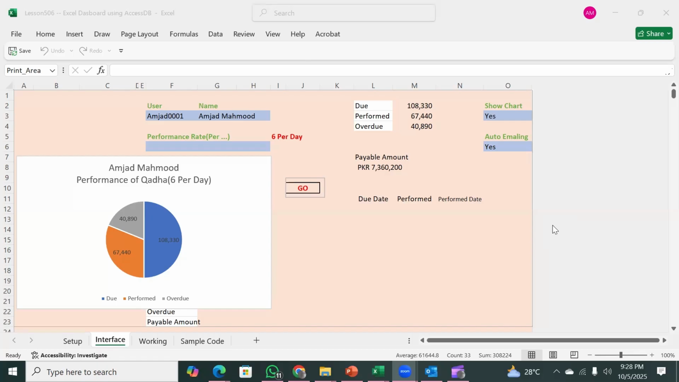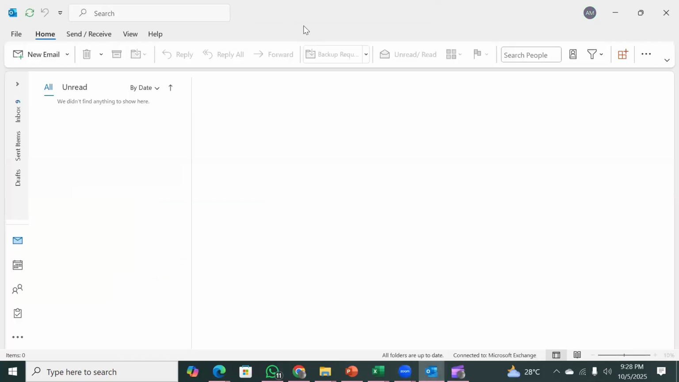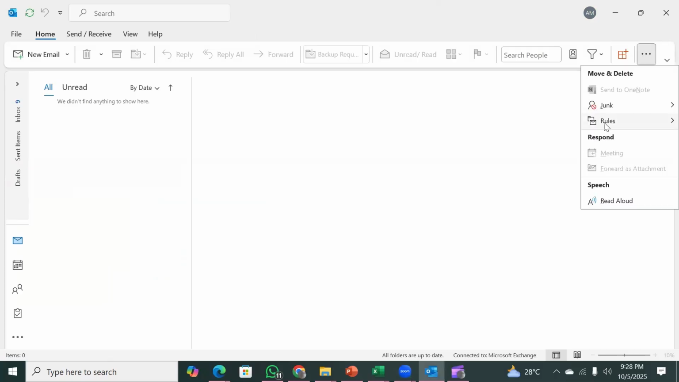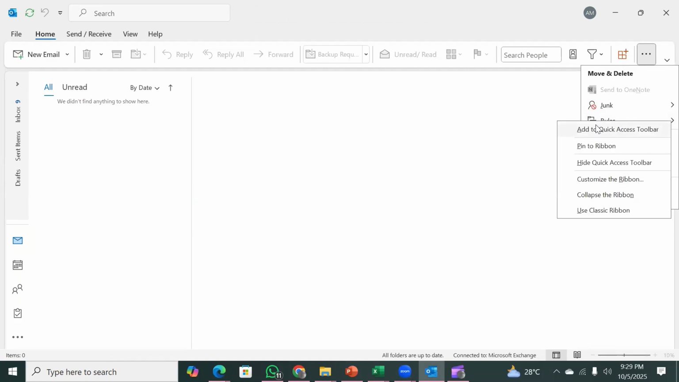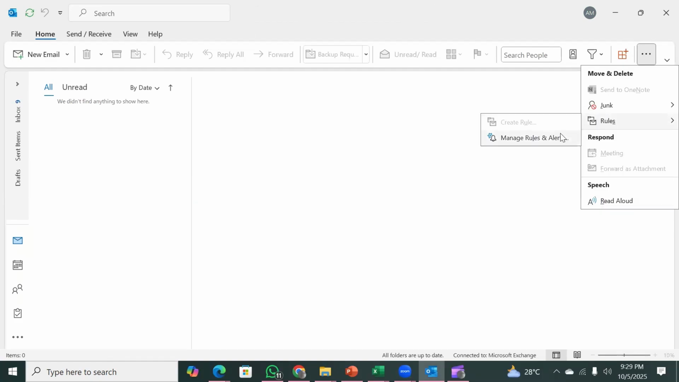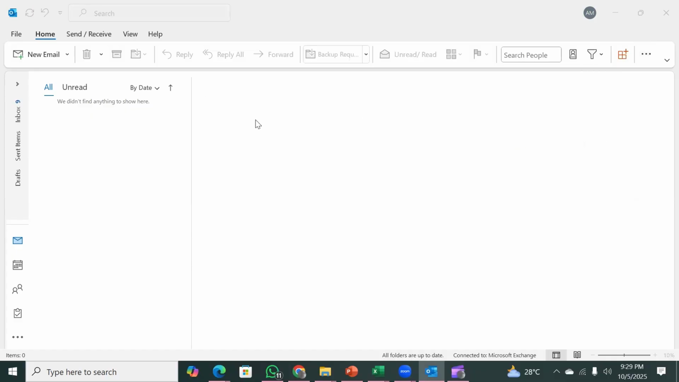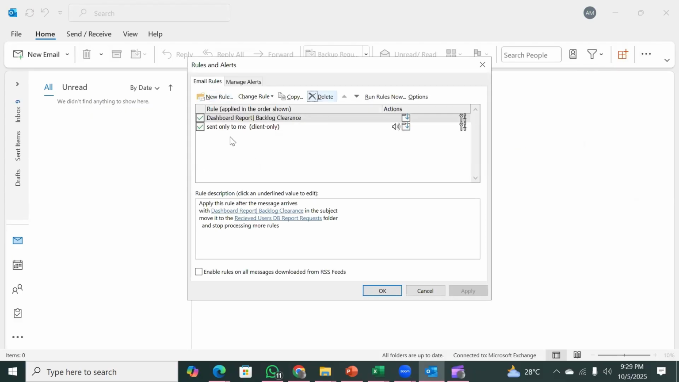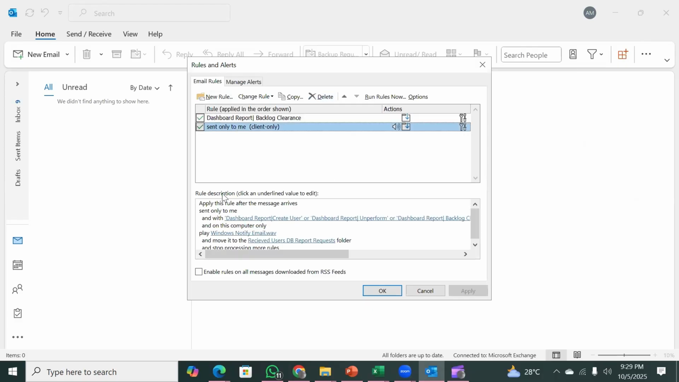It keeps on watching if there is any email coming. If an email with a predefined structure of the subject and body is found, then it is moved to a folder, and that is by means of the rule. If you go to the rule, you will see the manage item. You can manage the rules, and the rules dialog box will appear. So this is the rule which is being used, and it covers different subject matters.